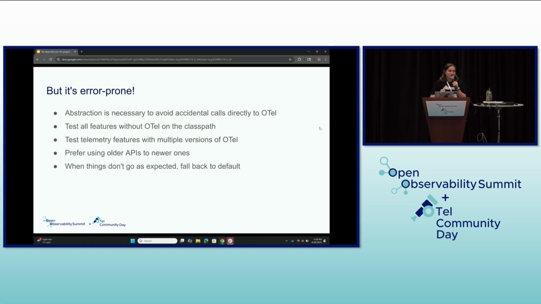And things sometimes will go unexpected, right? Like somebody will bring you OpenTelemetry 1.0 that you cannot be compatible with. So just fall back to whatever is your default no-op, or we'll talk about it in a sec.